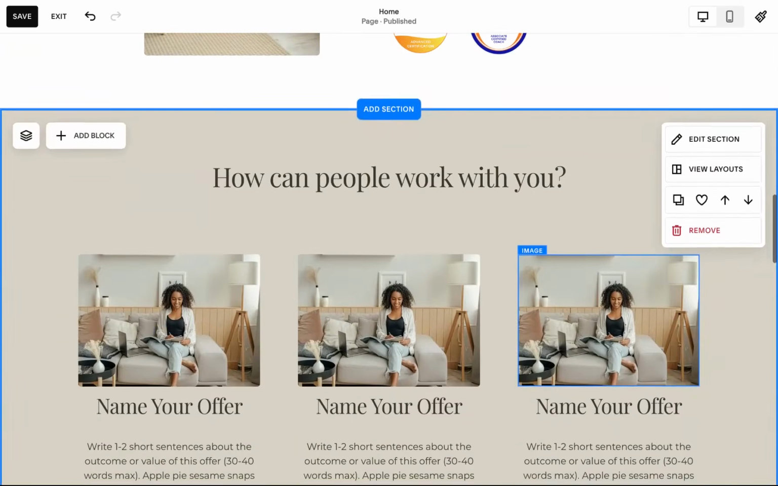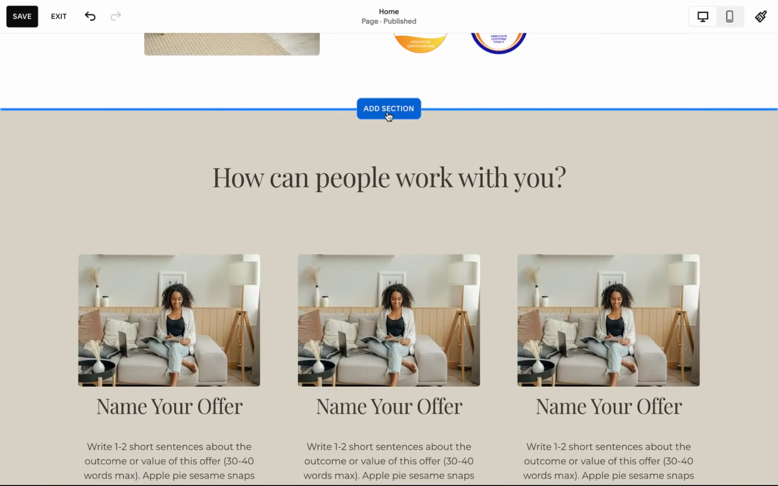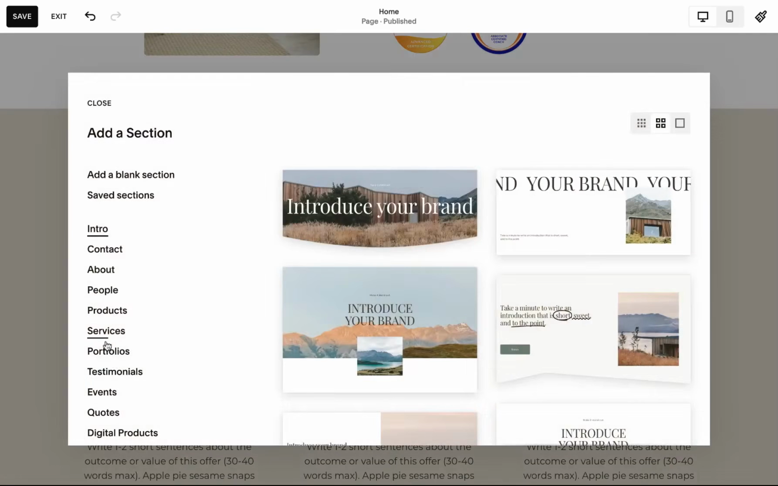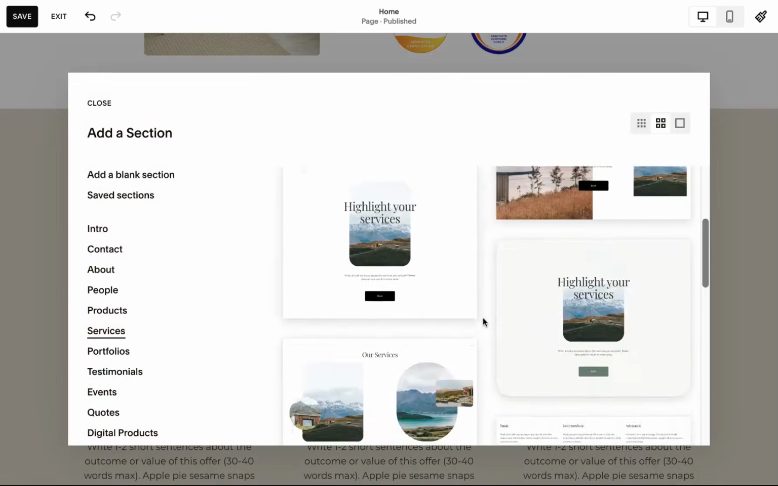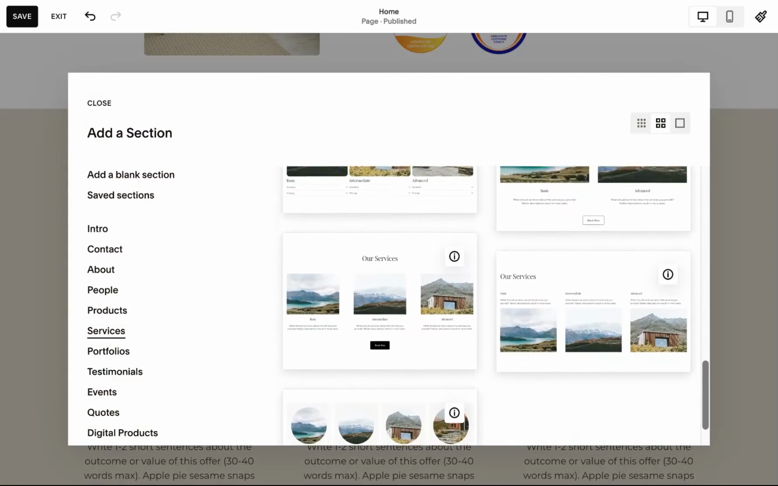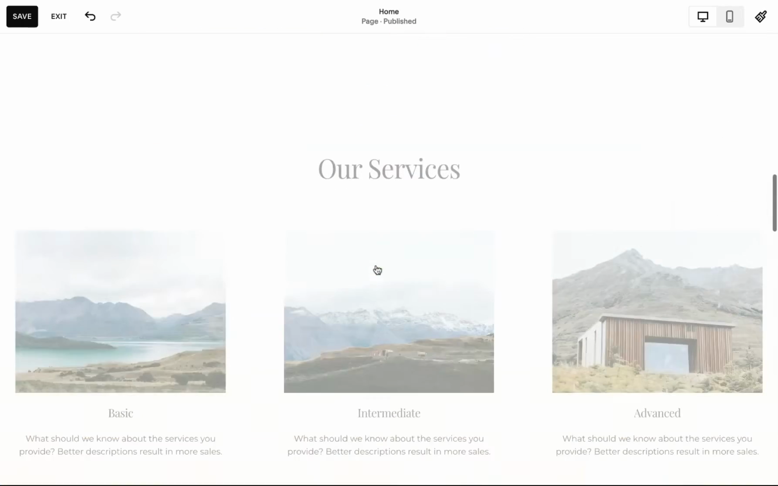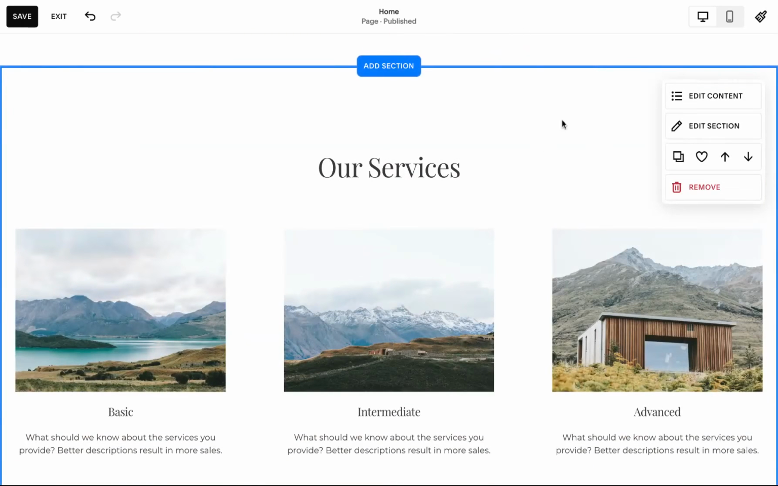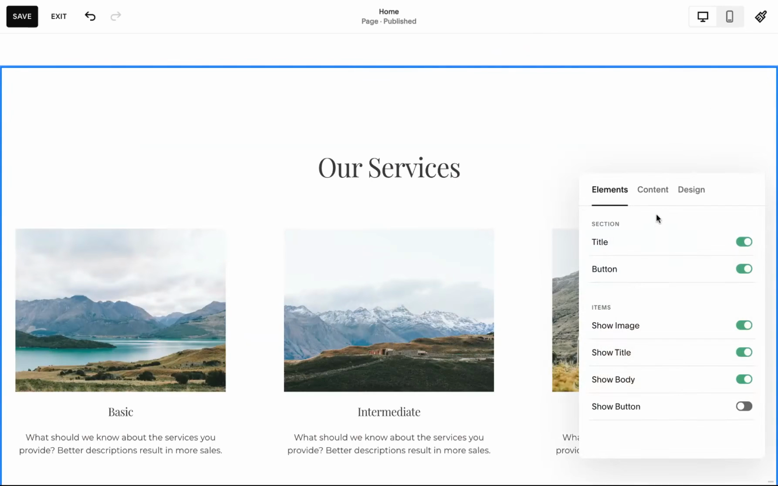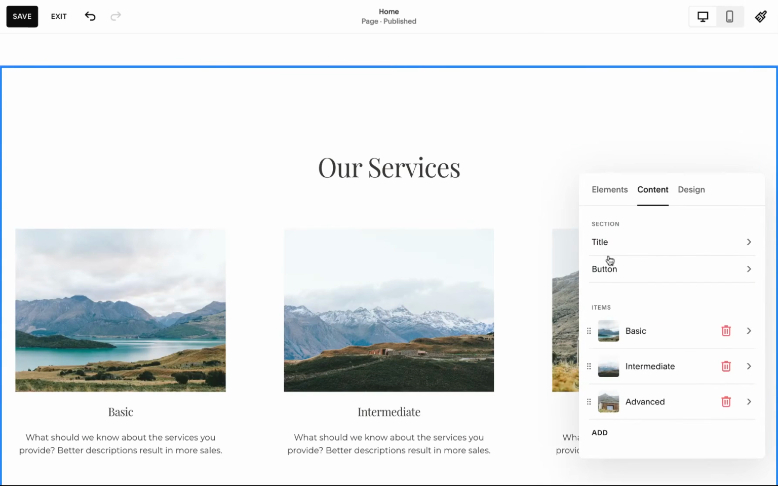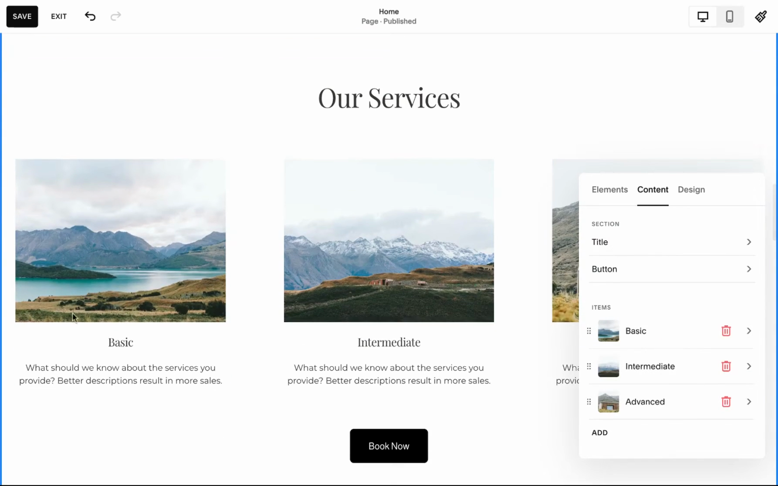Some of the sections are quite restrictive to work with. So for example, if you wanted to add services and you had to choose one of these, you might go for this one, for example. And when you edit it, you need to edit it separately. So you click on this button on the right-hand side, and you'll see that the content is taken care of in the sections. So let's say you wanted to edit this offer.